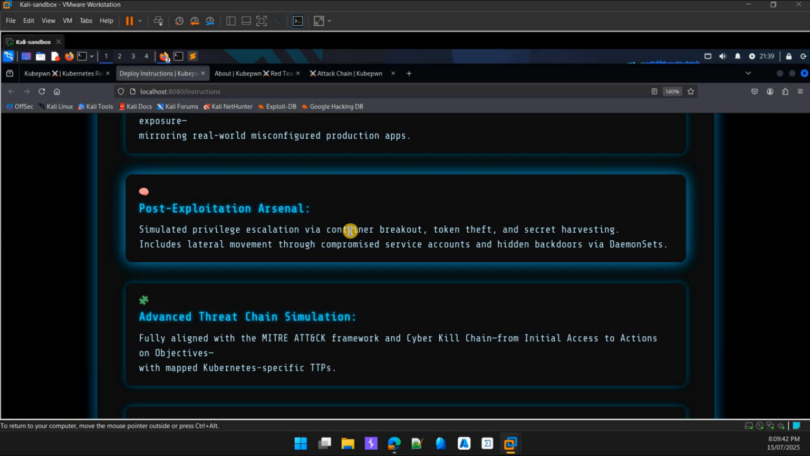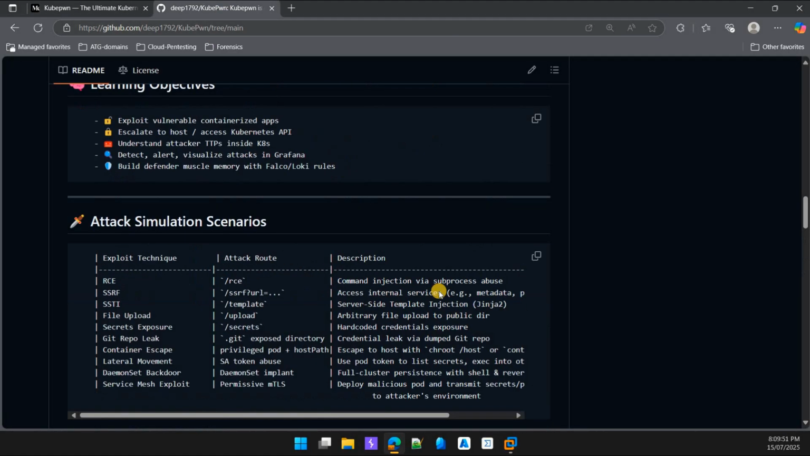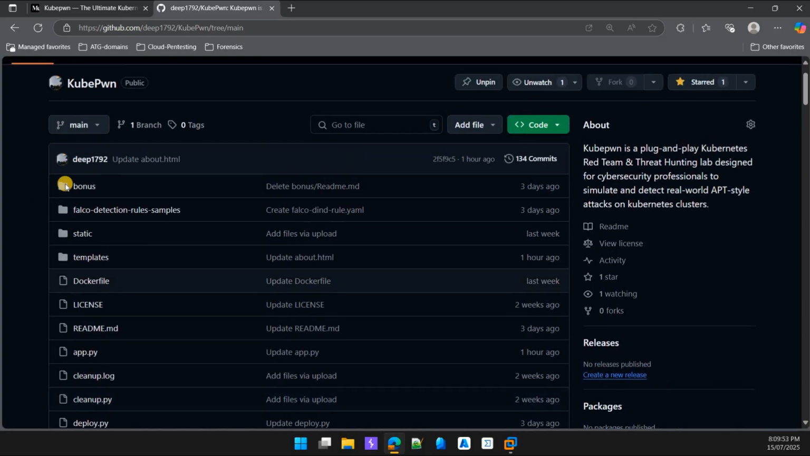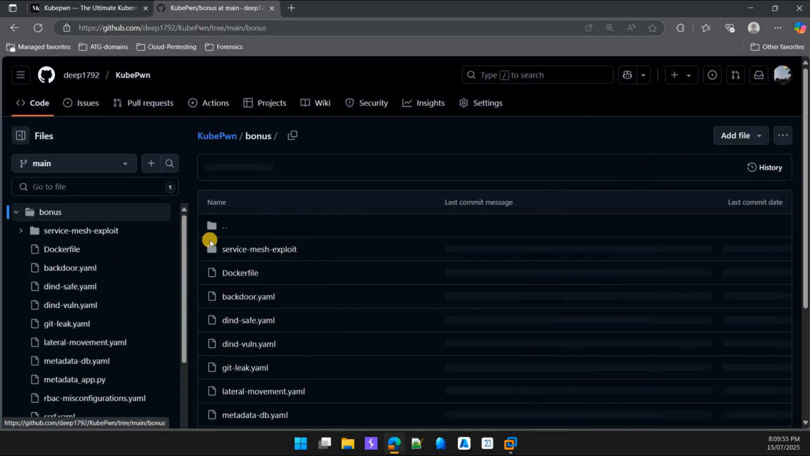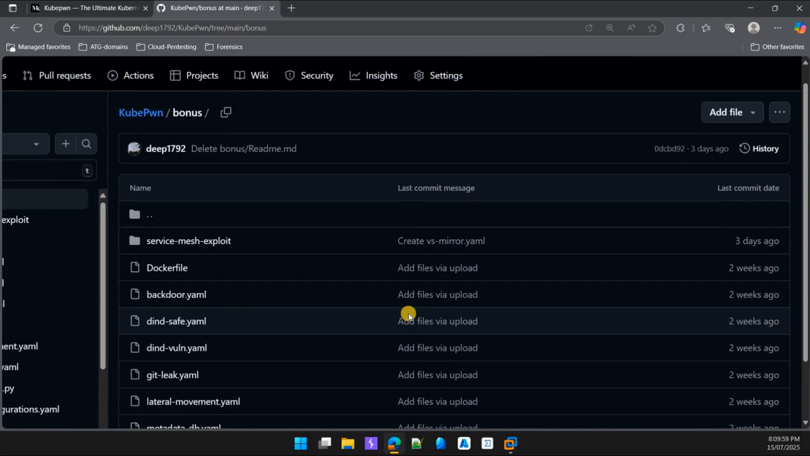Then there will be a post-exploitation arsenal in which I have kept a lot of vulnerabilities. One vulnerability is directly deployed using the lab. Others I have kept in the bonus section because I could have added them in the same lab, but otherwise what you guys would have done is just exploit one vulnerability and leave the others, because with every vulnerability, the task is always to compromise the host and exfiltrate the data.